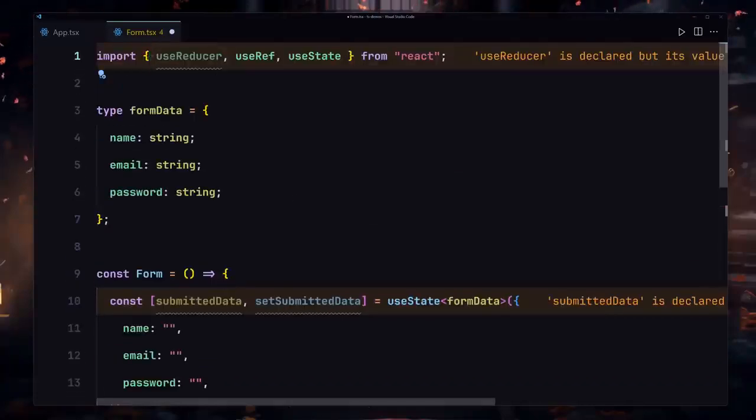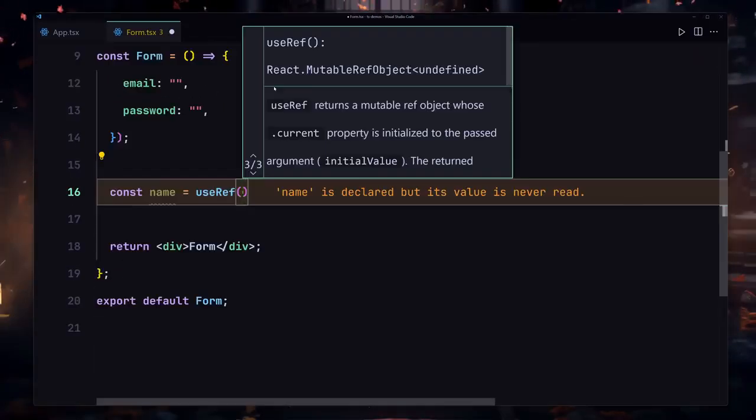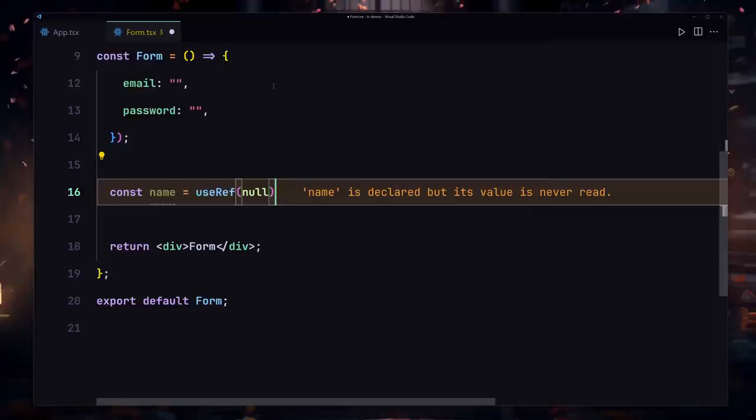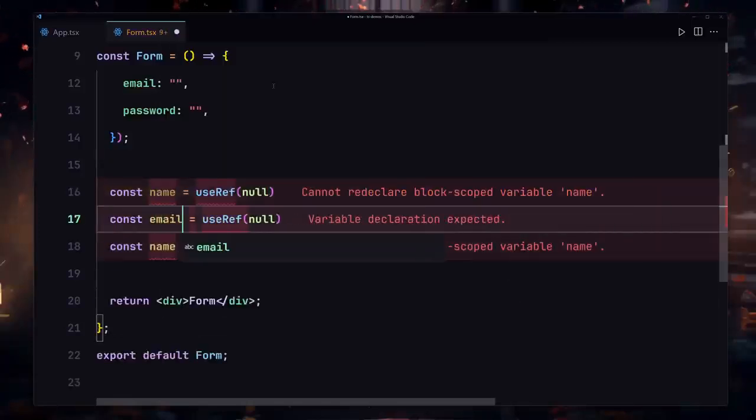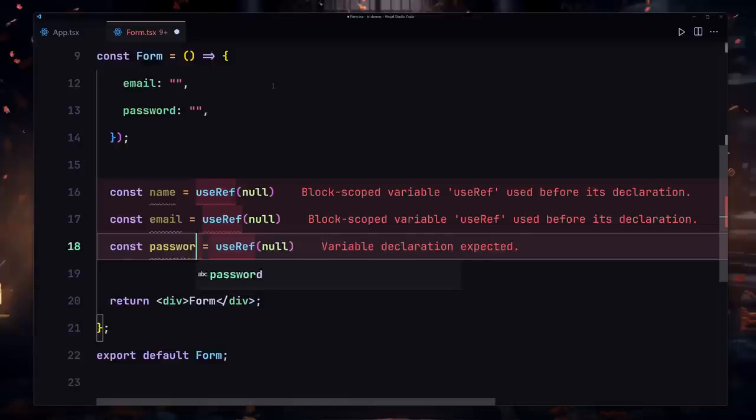We don't need the reducer, so let's say bye bye to that. And the initial value will be set to null. Okay, and I'm going to just duplicate that a few times. So I'm going to just change the variable name to email, and also to password as well.